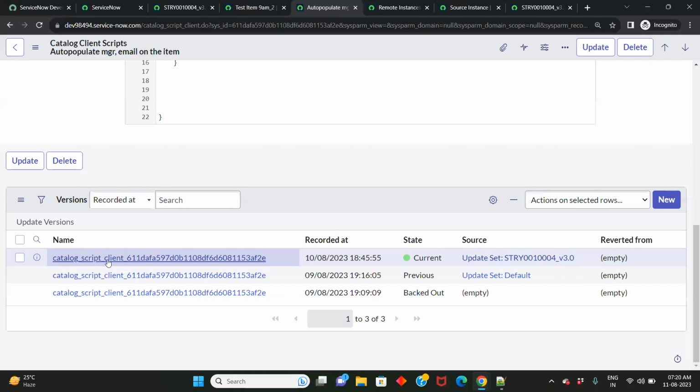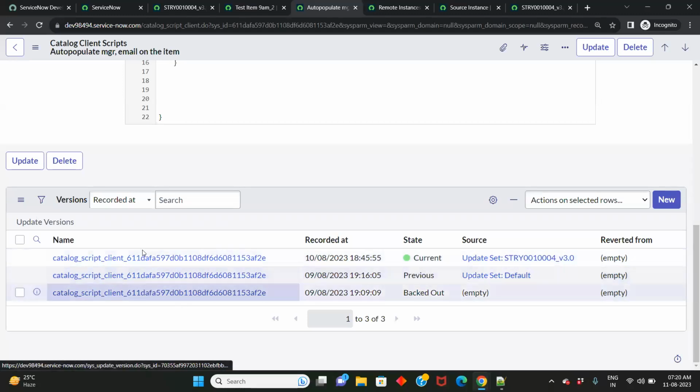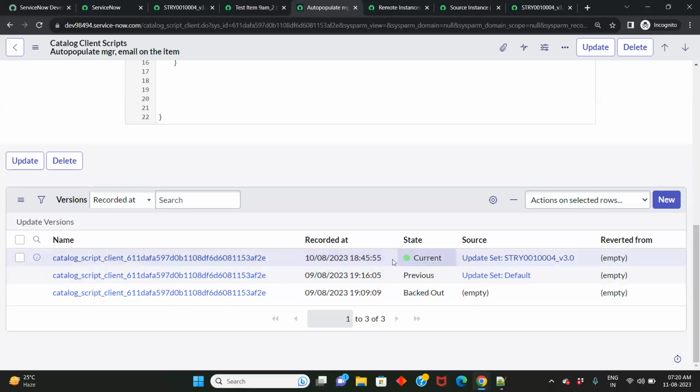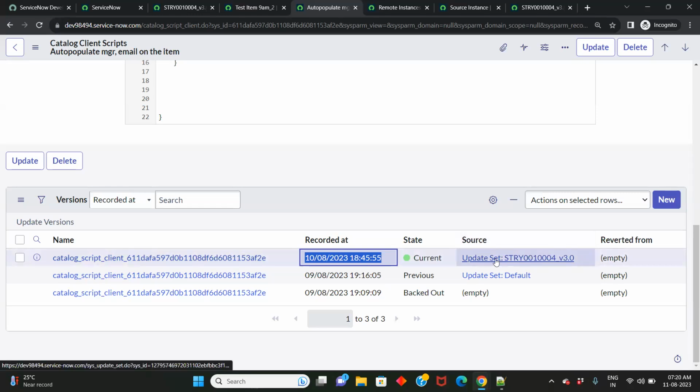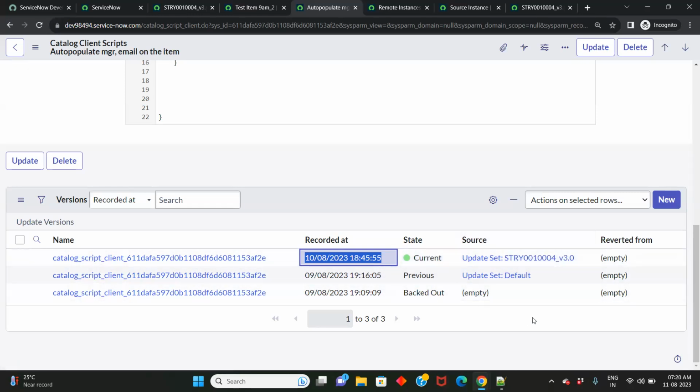So there is a name. The name is nothing but the catalog client script name, and the recorded time is this entry's created date and time, and the source is nothing but the update set. Update set.